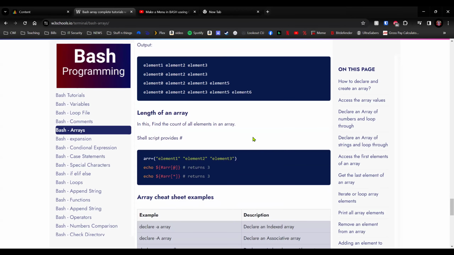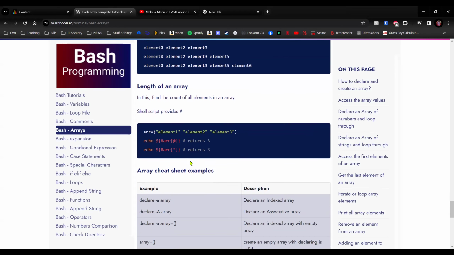So, length of an array. In this, you can find the count of all elements in an array. The shell script provides the number, and you can see down here, it will return how many options are available. That's what that does.